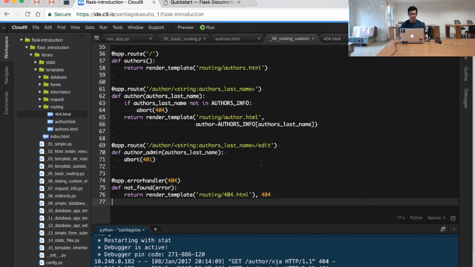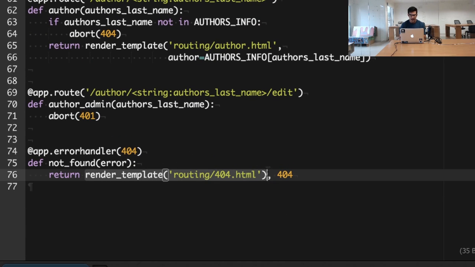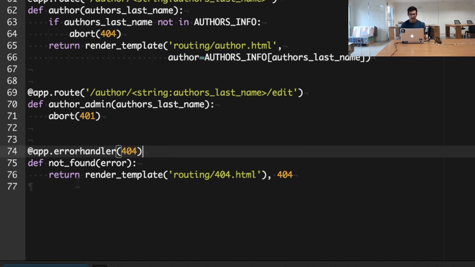Something interesting to see here is that aside from rendering the template, I am also returning a 404 integer. What I am actually returning from this function, and this is not advanced, but you have to understand Python to see this, is a tuple. A tuple is a particular data structure in the Python language. If you don't know about tuples, please go to our introduction and advanced Python course.